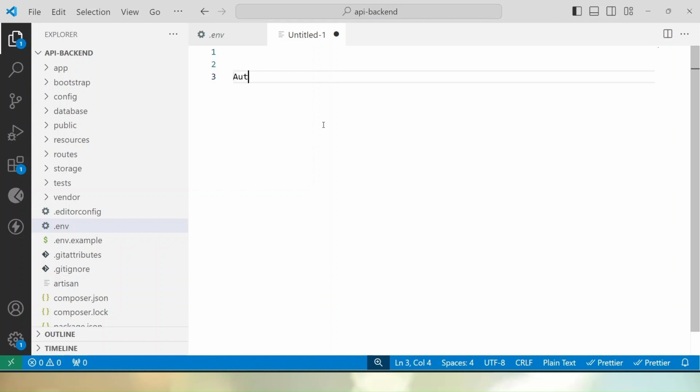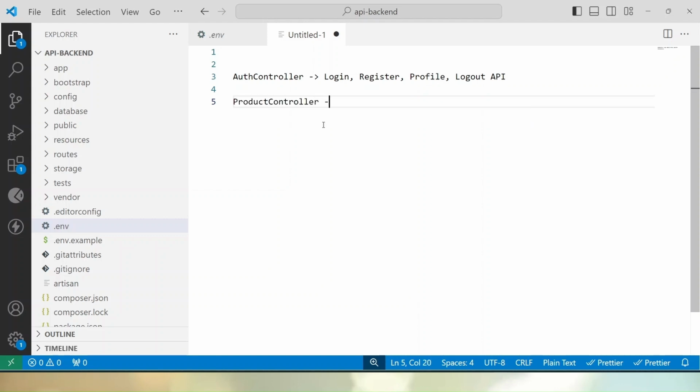Here I'll first create two controllers: an auth controller, which will hold the logic of the login API, register API, and also a profile API and logout API. And then I need a product controller for all the CRUD-based operations. This is an API resource, and inside it we want some more methods, which are generated by default when we pass api as a flag to our resource controller.